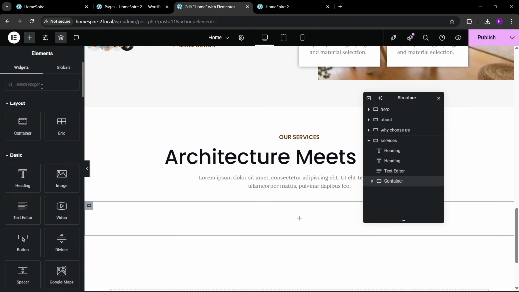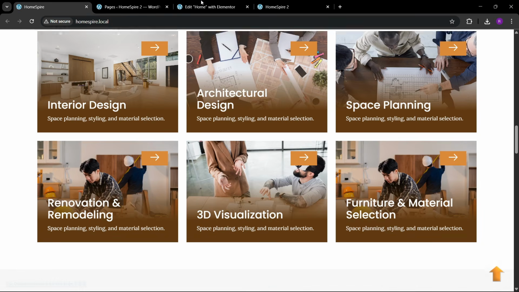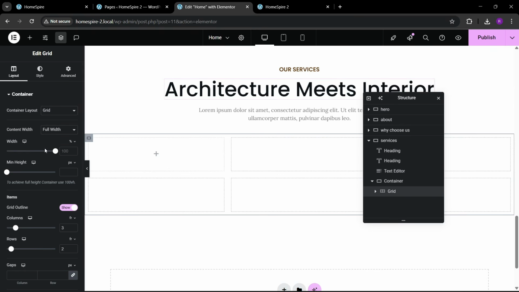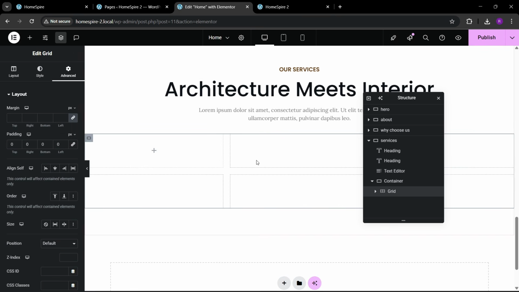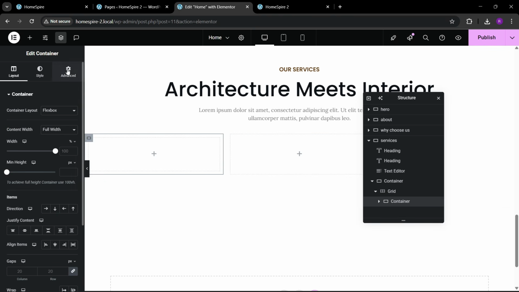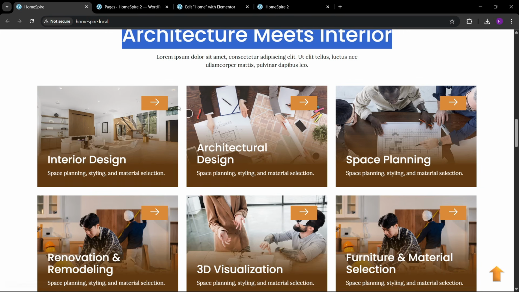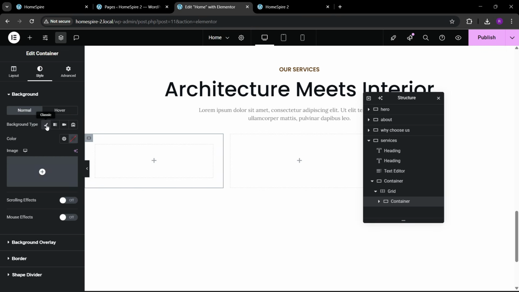Now we can just add a grid here. Let's add this grid. So right now you can see we have this 1 2 3, 1 2 3, total 6. So let's make this like this. Inside this we can add a new container. Okay, and here also we can add this 30. Now you can see this.